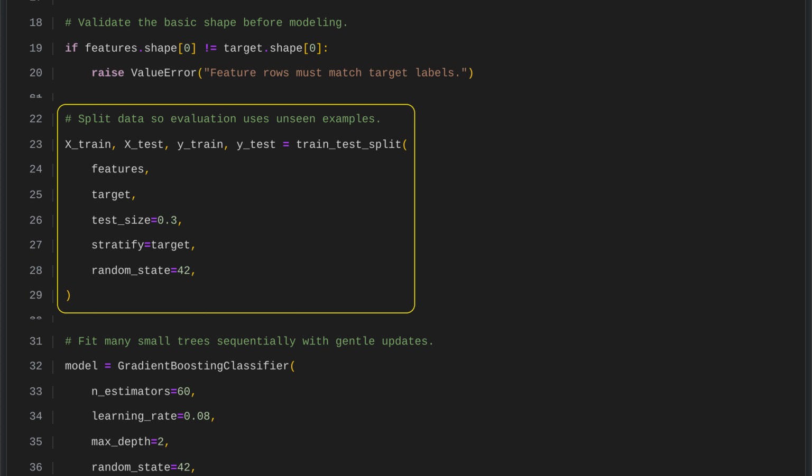We split the dataset into training and testing sets so the model can be evaluated on data it has not seen before. Using Scikit-Learn's train test split function, 30% of the data is reserved for testing and 70% for training. The split is stratified to preserve the original class balance, and a fixed random state makes the results reproducible.